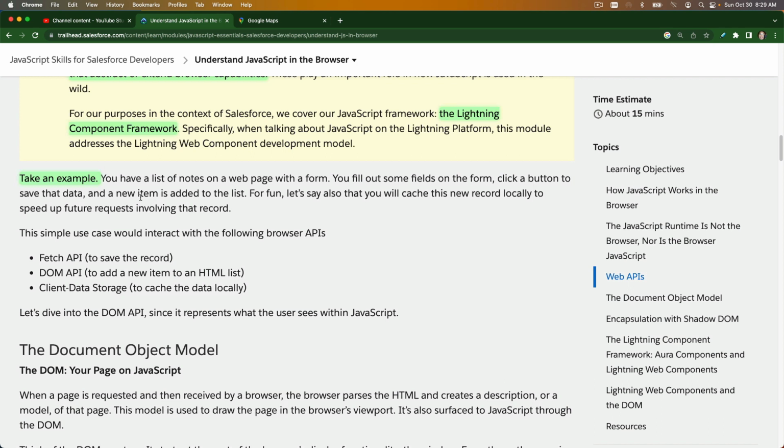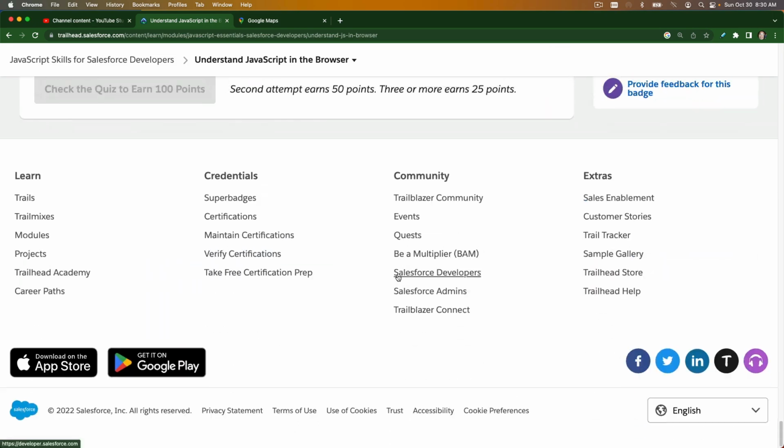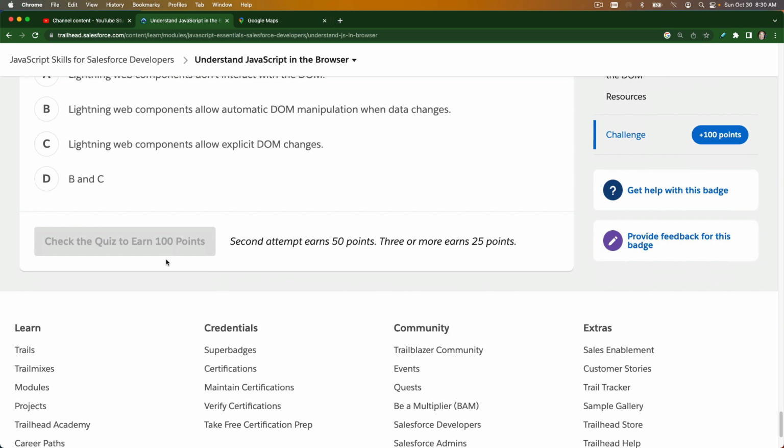Click on a button to save the data, and a new list item is added to the list. For fun, let's say you also cache this new record locally to speed up future requests involving that record. So what happens in this particular example? The simple use case would interact with the following browser APIs. The fetch API saves the record when there's a button to save the record, right? Like when we save at the bottom, is there a quiz?